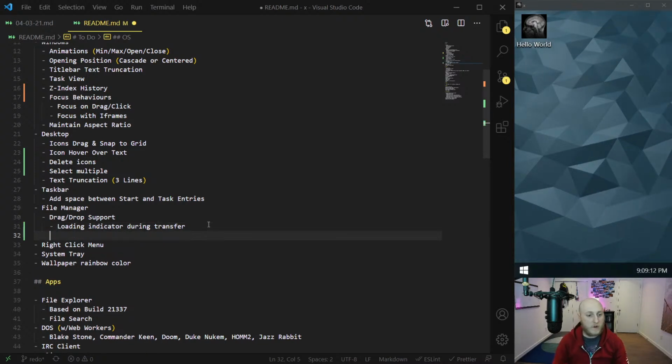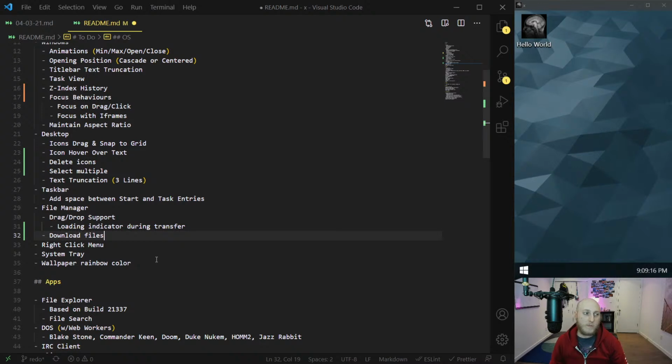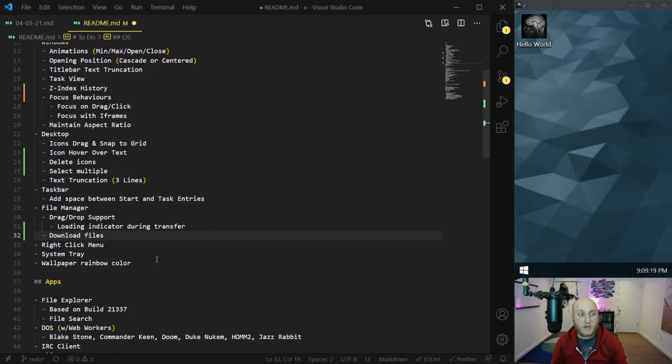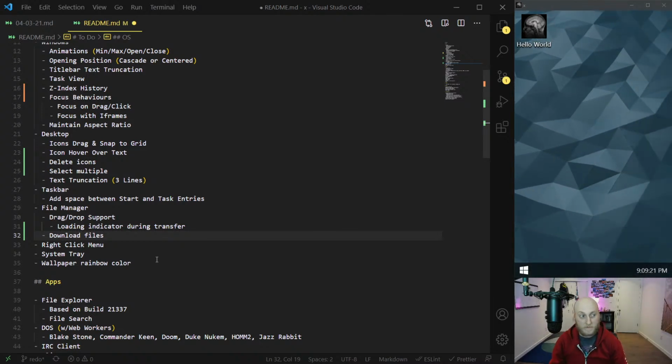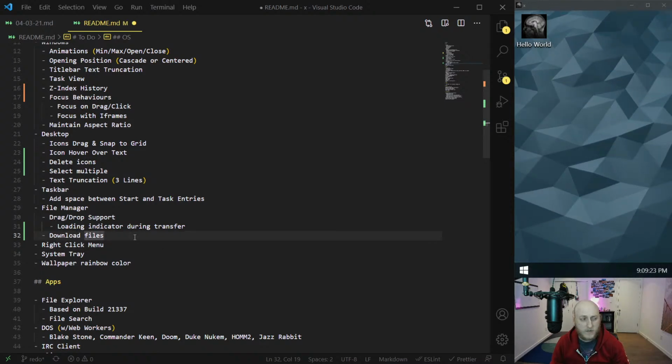The ability to download files in the file manager, that's important. Right now in my fake OS, if you double click something, it's not going to download it. It's going to try to fake open it in one of my fake apps. So I don't know if I should call any of this stuff fake.